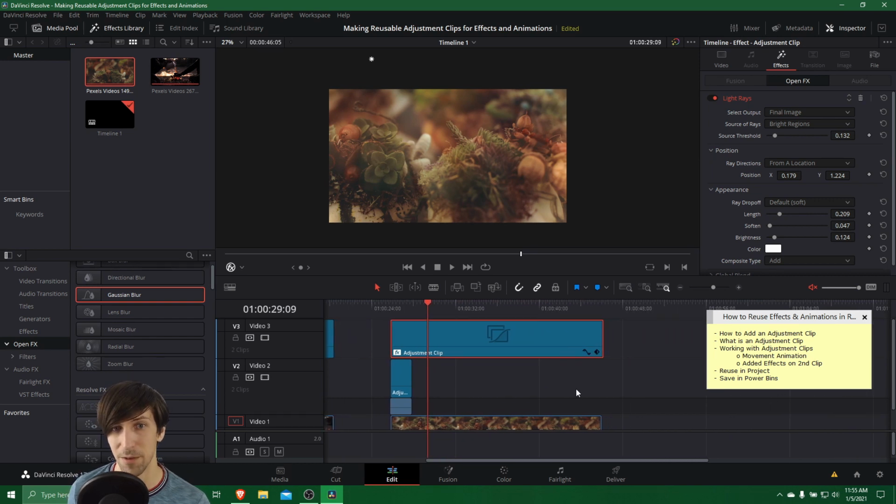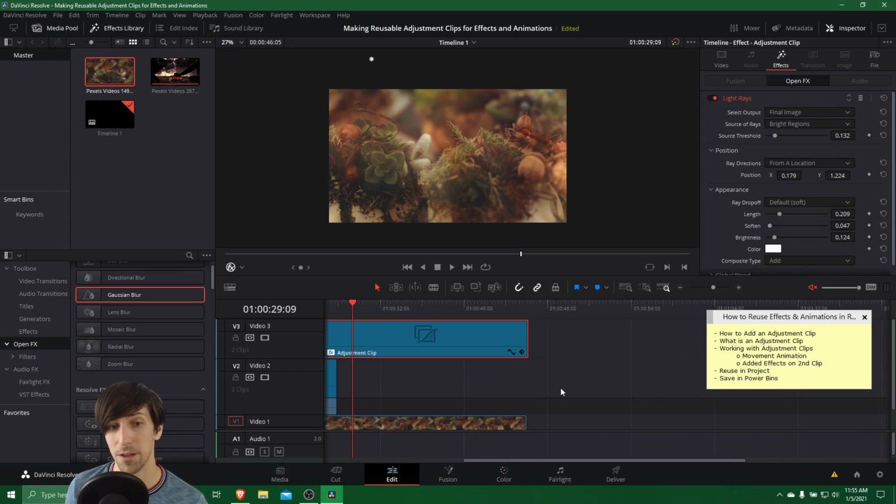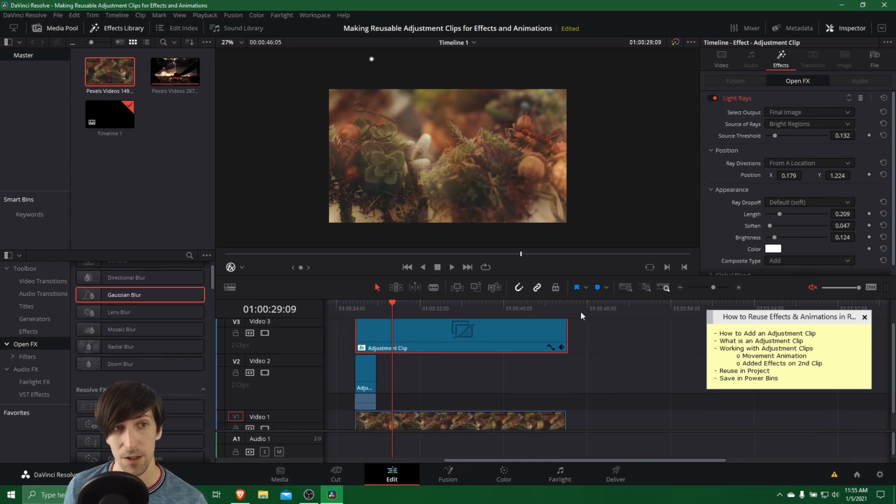You can just have the same effect reapplied over and over again. Now you're going to want to save it so that you can use it in future projects if you think that whatever effect you came up with is really handy and cool. So how you can do that is to expose power bins to show up over here in the media pool.